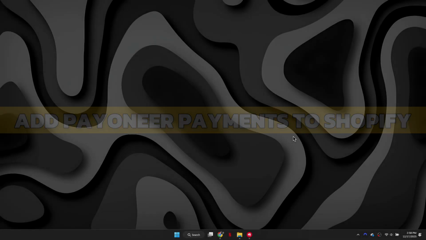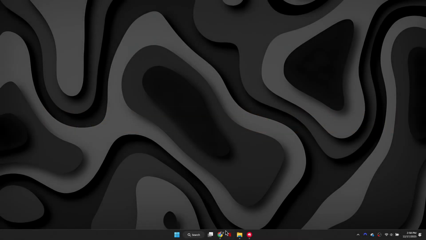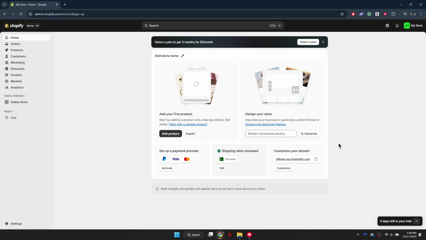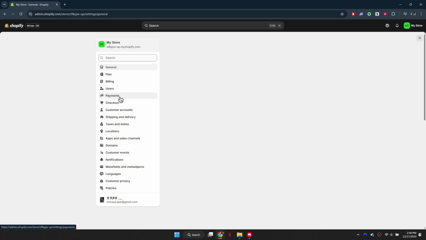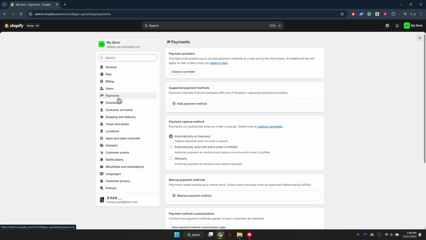All right, let's begin. First, log into your Shopify admin dashboard and from the bottom left corner, click on Settings to access your store configuration options. Inside the Settings menu, select Payments. This section controls all payment methods available on your store and is where new gateways are added.